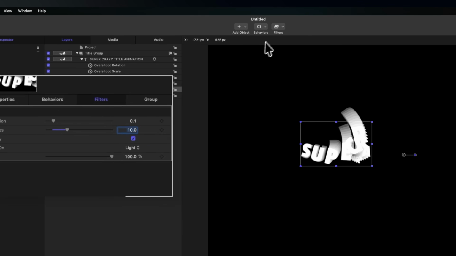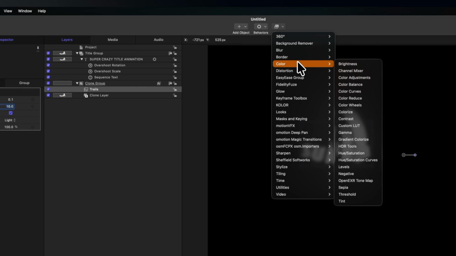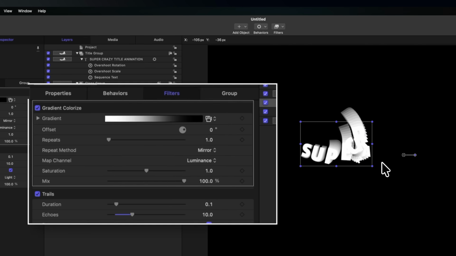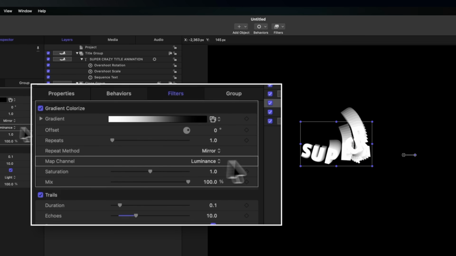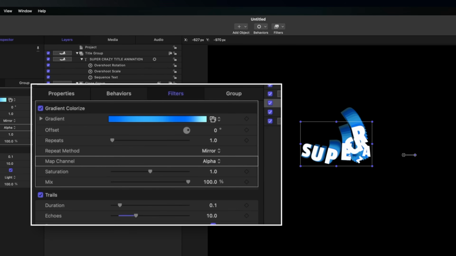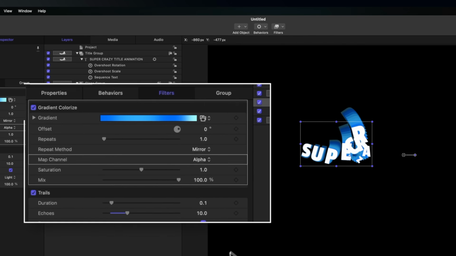Then from there, let's go back up to filters, go to color, and we're going to select the gradient colorize effect. Right now, nothing is happening because the map channel is set to luminance. What we need this to be set to is alpha, because these letters aren't darkening over time. They're actually just losing their transparency. So by changing it to alpha and then going up here and setting this to a color of our choosing, maybe blue chrome, you can start to see that as these are fading out, they are changing in color, and it's giving us this really dynamic effect.